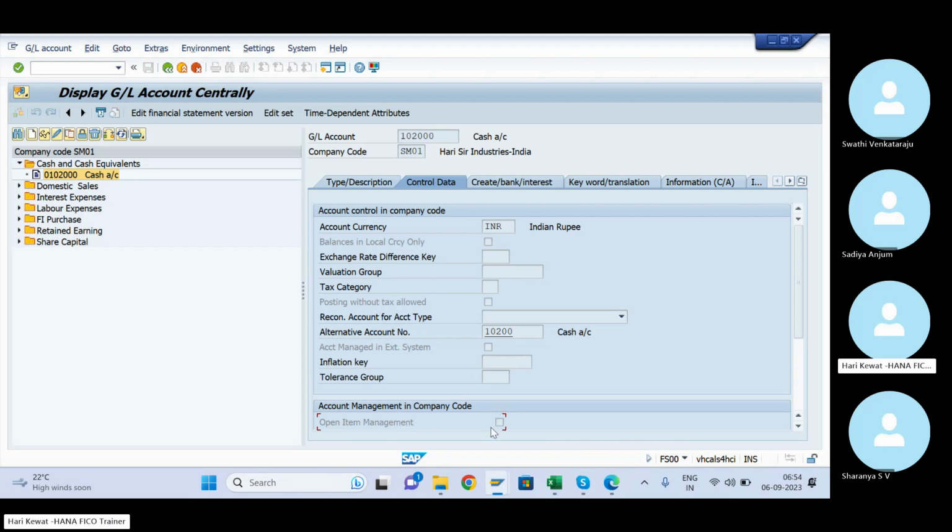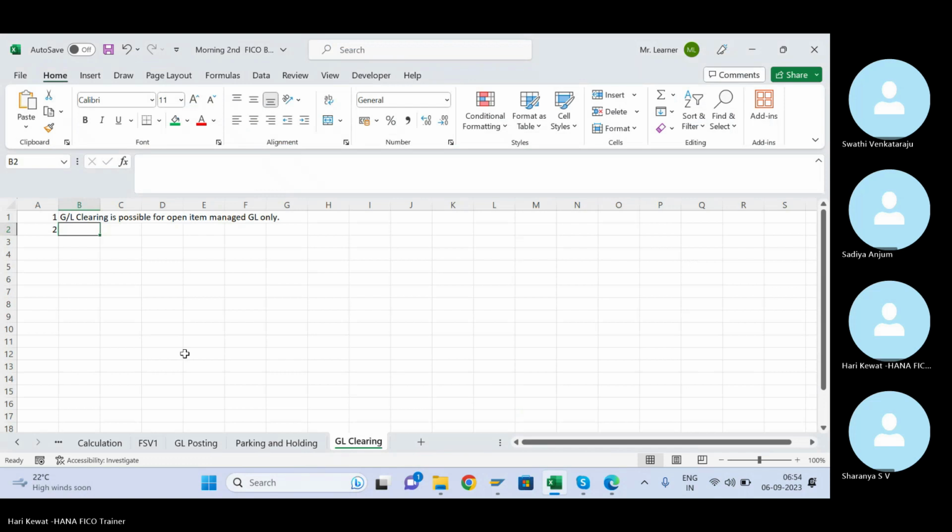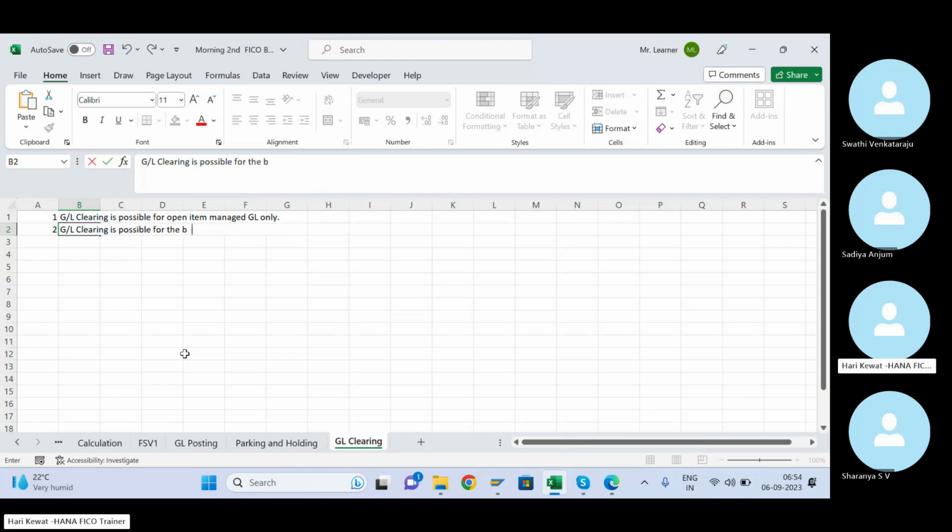Then, open item management will only be allowed for the balance sheet GL. So it means that GL clearing is only required for the balance sheet GL. Okay, so GL clearing is possible for the balance sheet GL only. Okay. So these are the things.